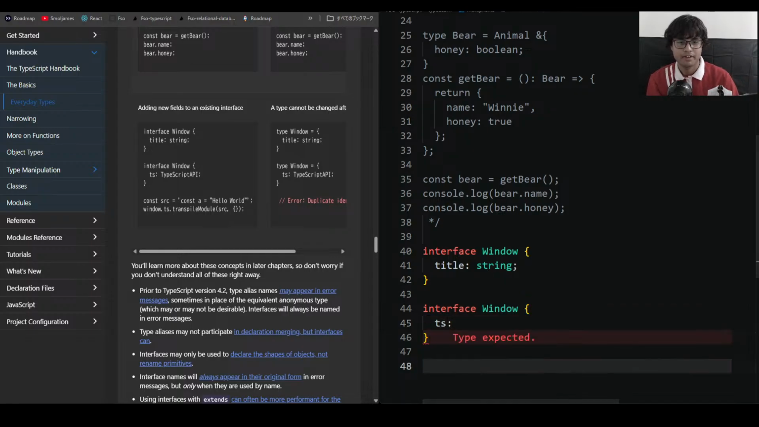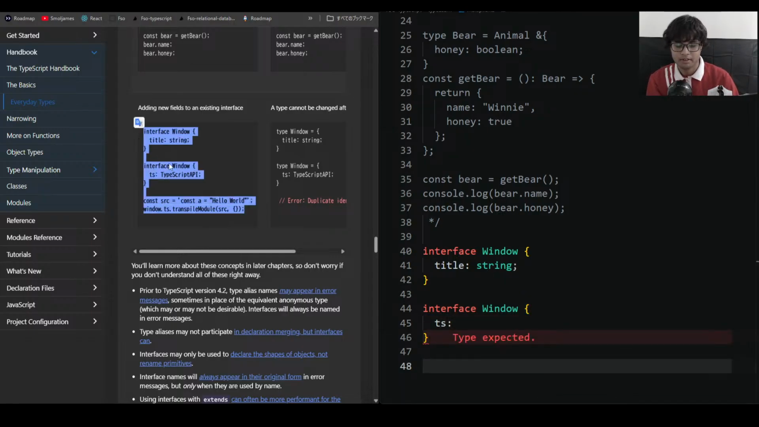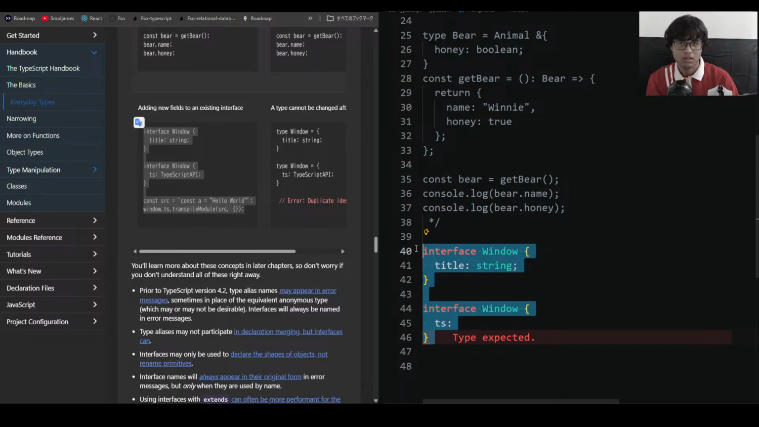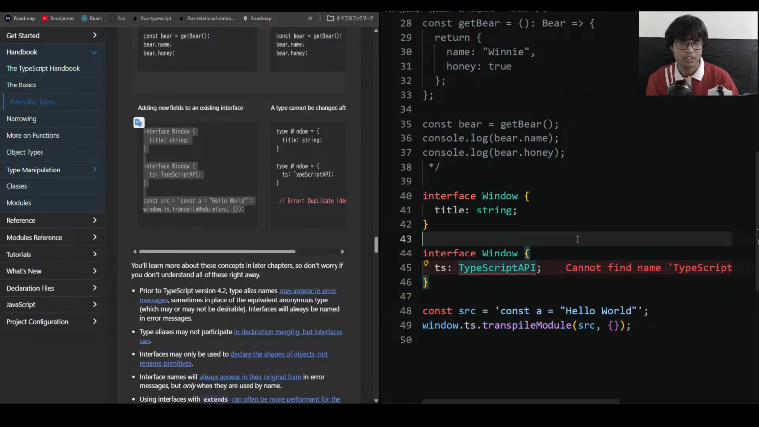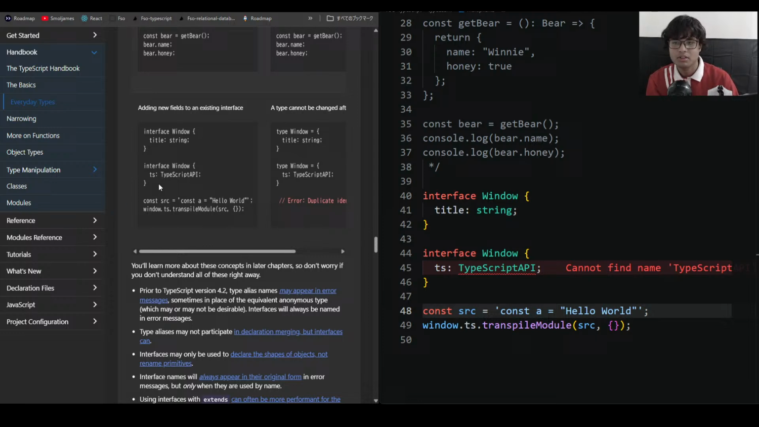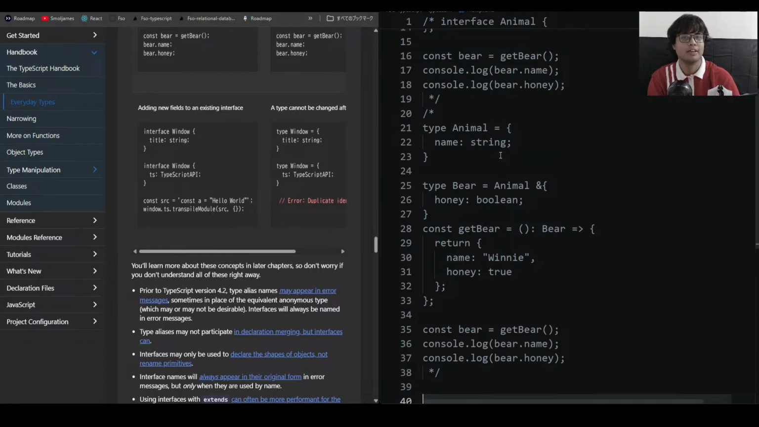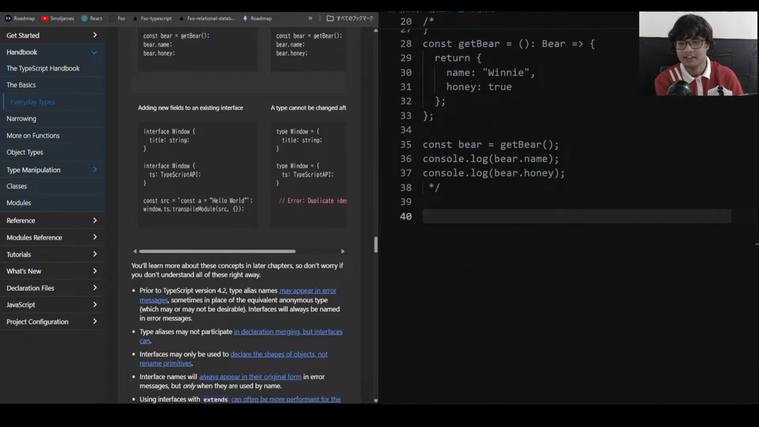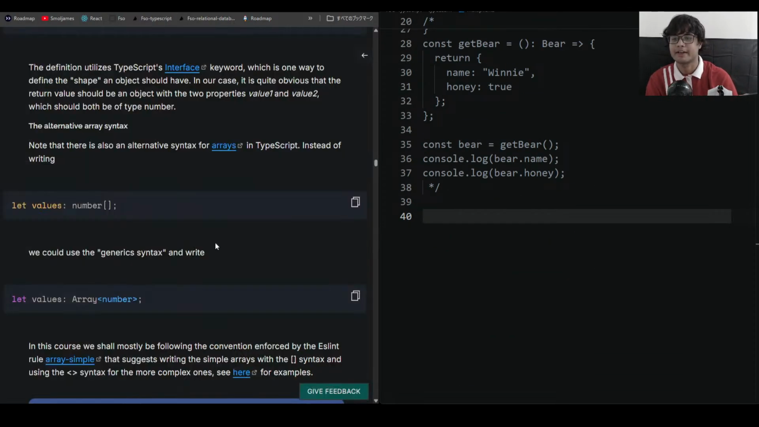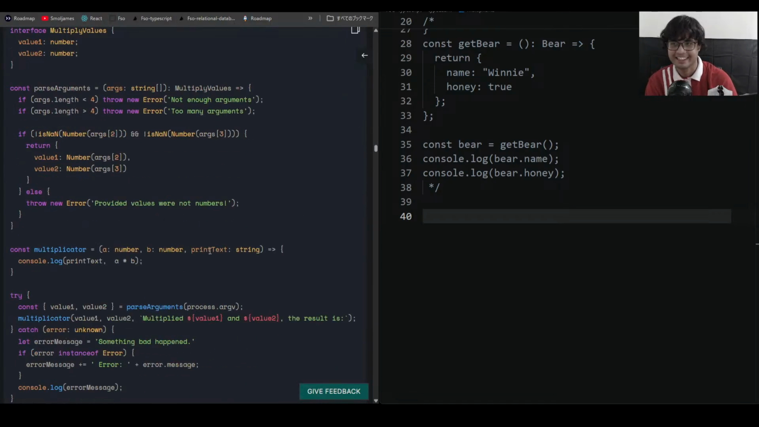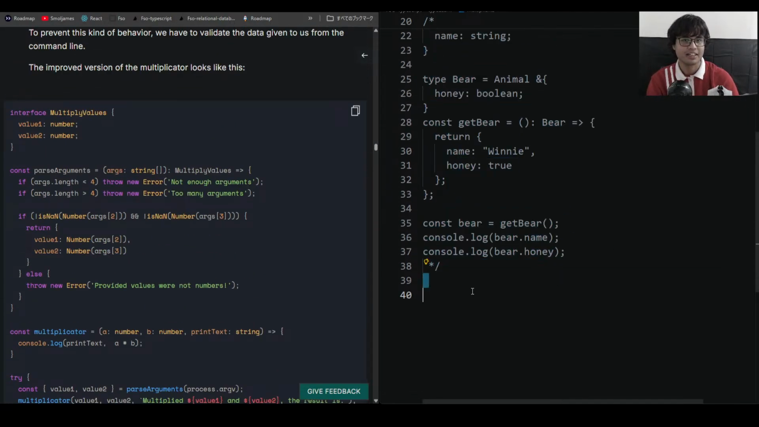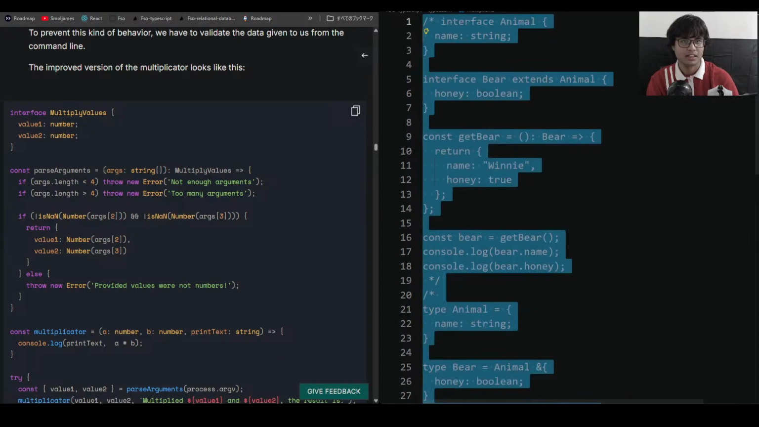I'm just gonna copy that. What's this and that? Well, who cares? It's just an example. Interface. Yeah, got it. Okay, let's just put it right there.